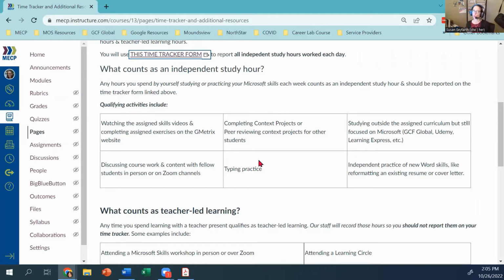Typing practice totally counts. And then these two surprise people sometimes, but studying outside of the assigned curriculum, but still on Microsoft stuff. So if you have a library card and you log into the Udemy or the Learning Express tools they have there to learn Microsoft stuff, that counts. If you go to GCF Global, which is another free online resource to brush up on your Word skills, that counts. If you're trying to learn Microsoft stuff, it counts for us.